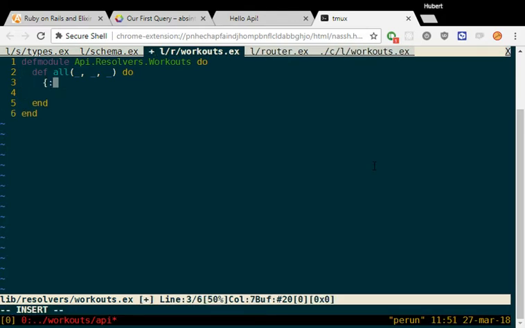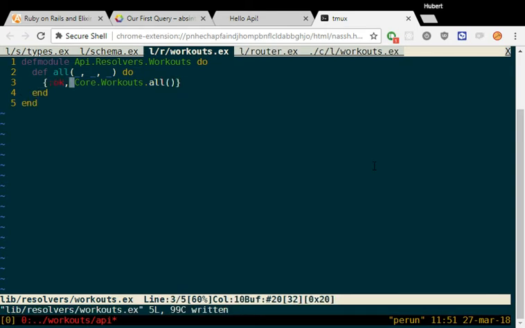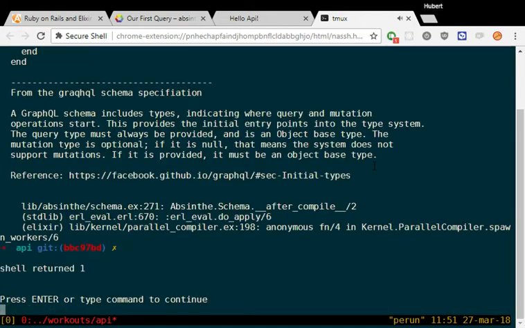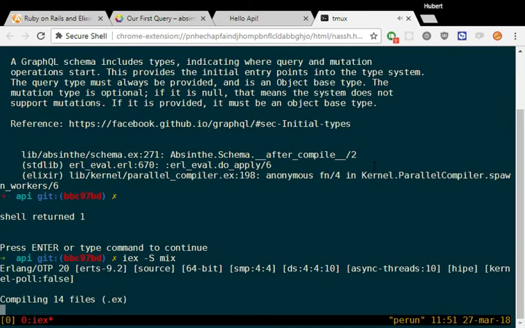And it needs to return, in case of success, if we don't have any errors, a standard tuple with OK and the response that's going to be serialized. So in our case, this is core workouts all. So we are using the core application and the interface it provides to fetch the data. And this data is going to be serialized and sent back to client. Let's have a look whether that even compiles.